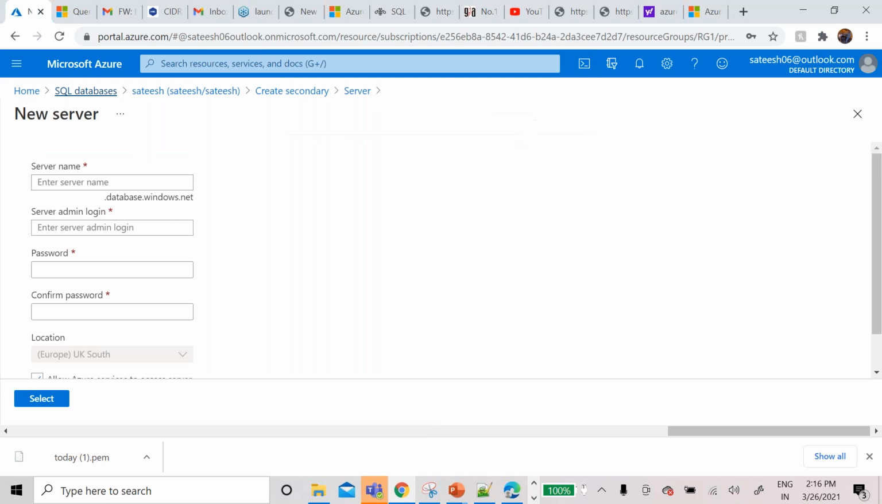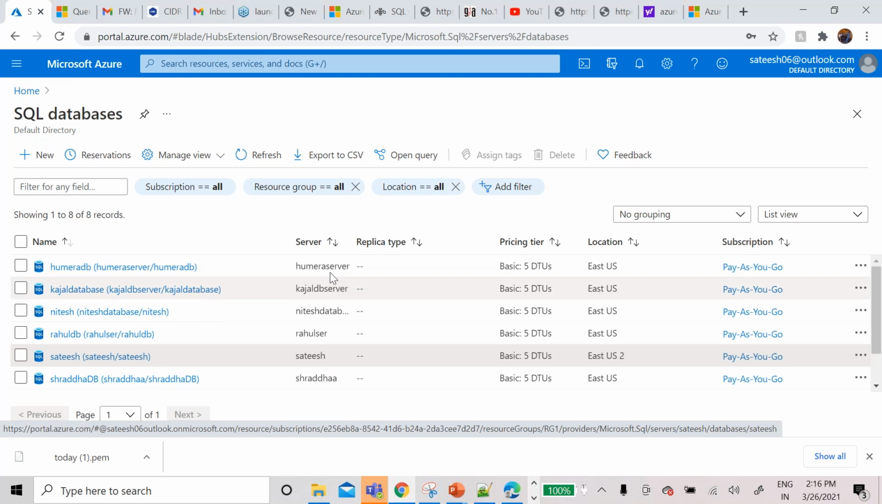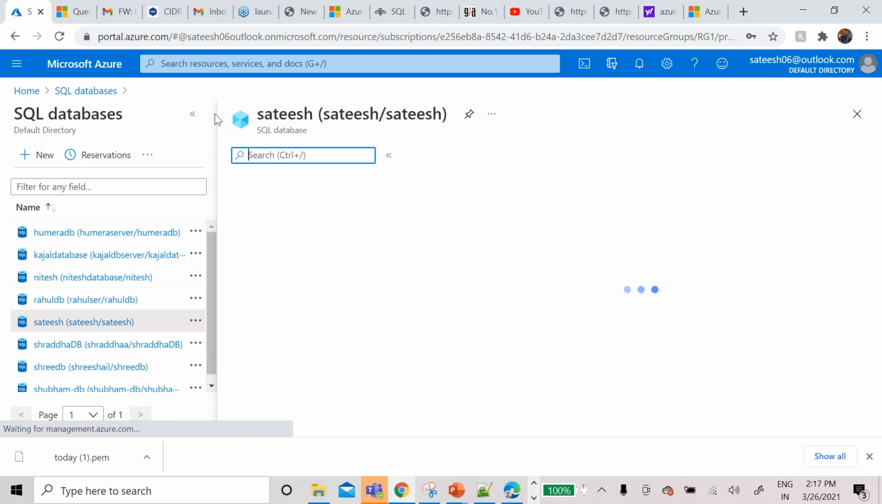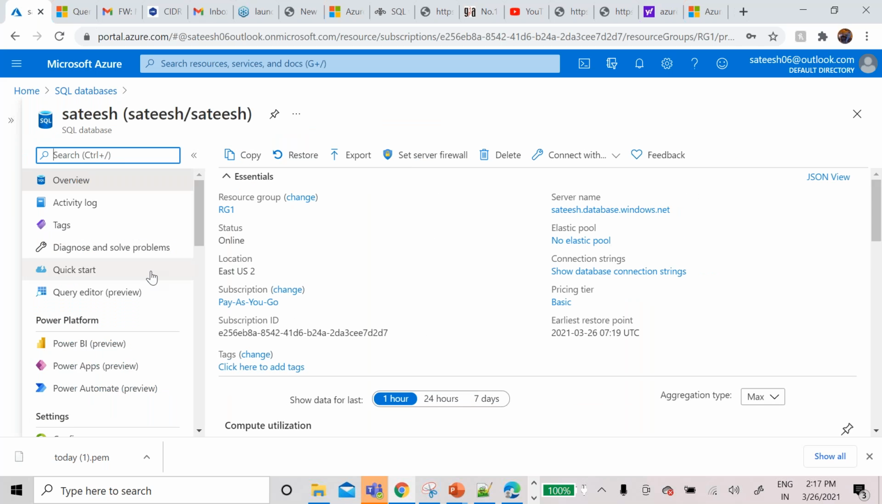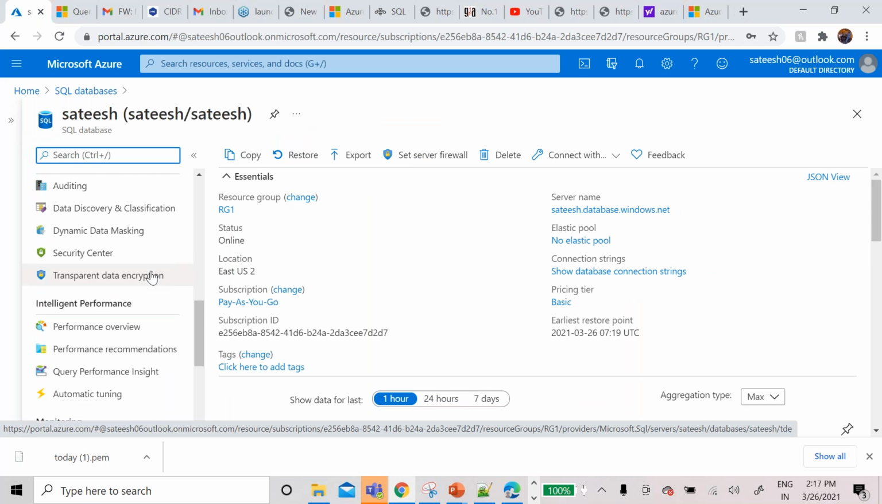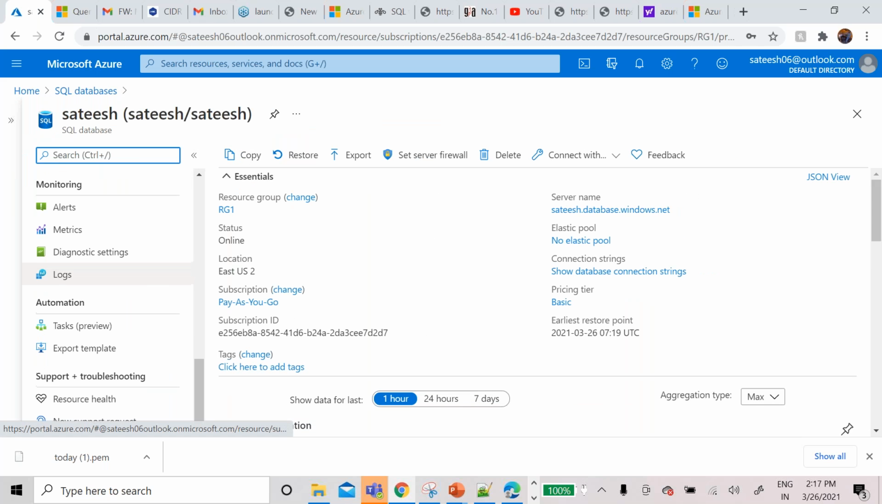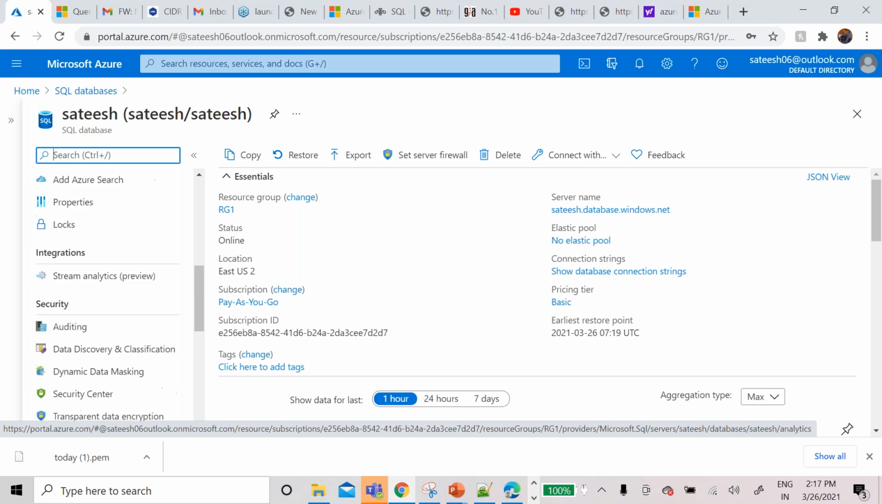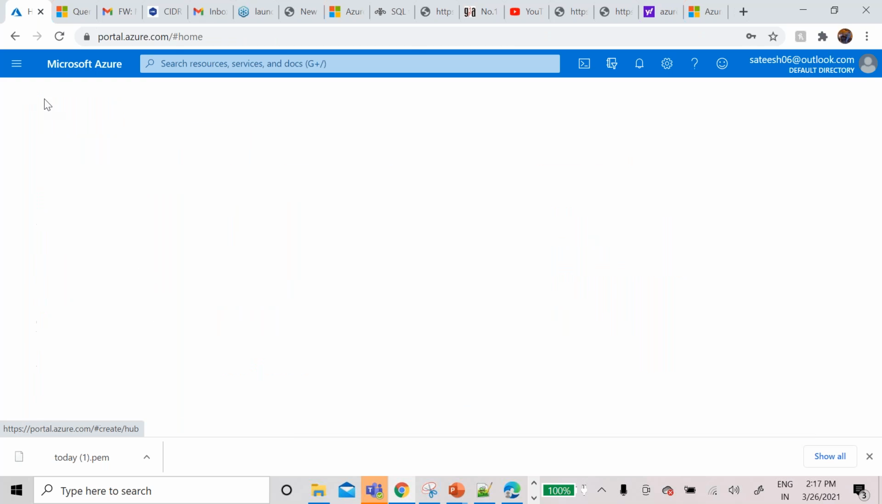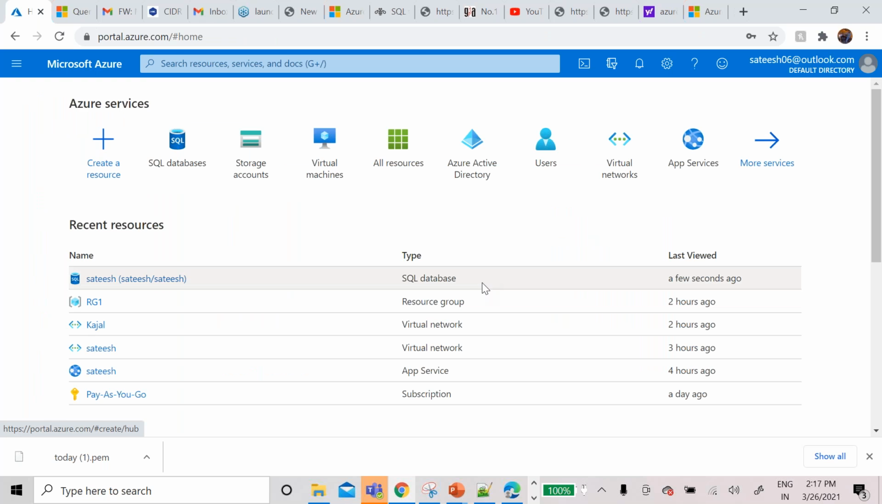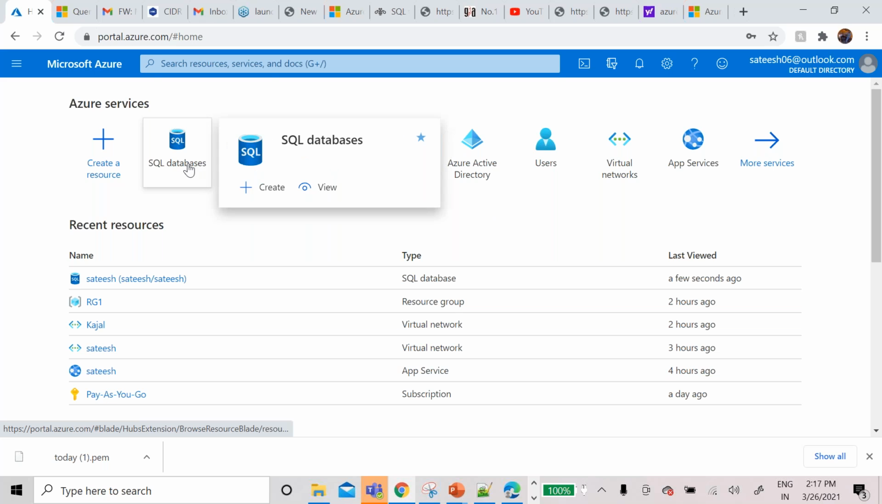You'll have your database on a secondary site as well. Okay, that is also one of the beautiful features, but I don't want to do that. It will incur additional cost. You guys can try it out. Okay, that's all about SQL database. So basically, you have a service on Azure to create a database, which is called SQL database. The service name is SQL database.